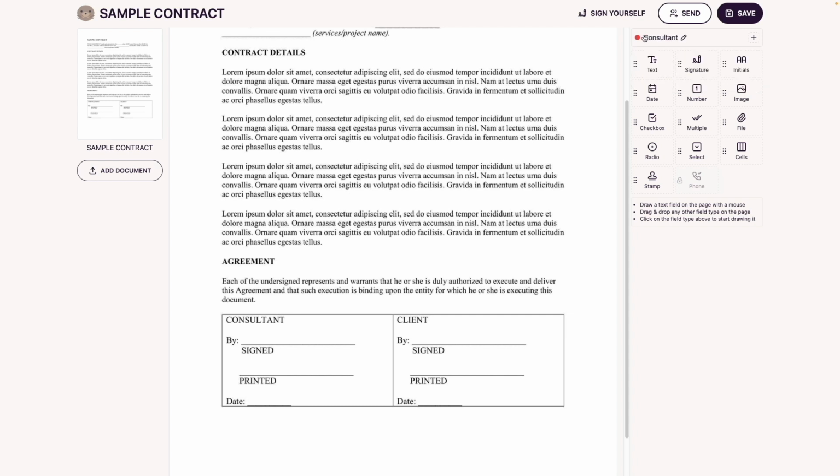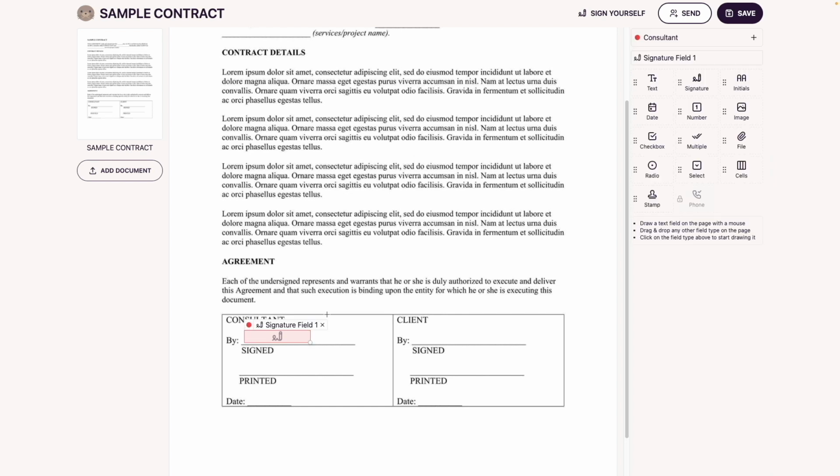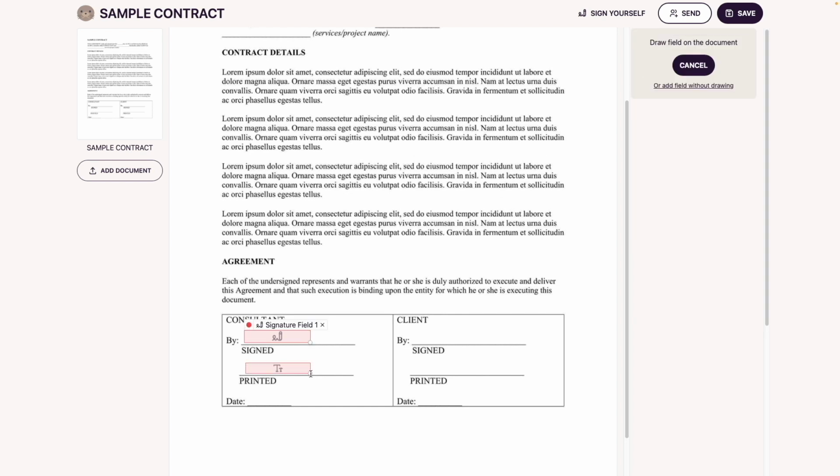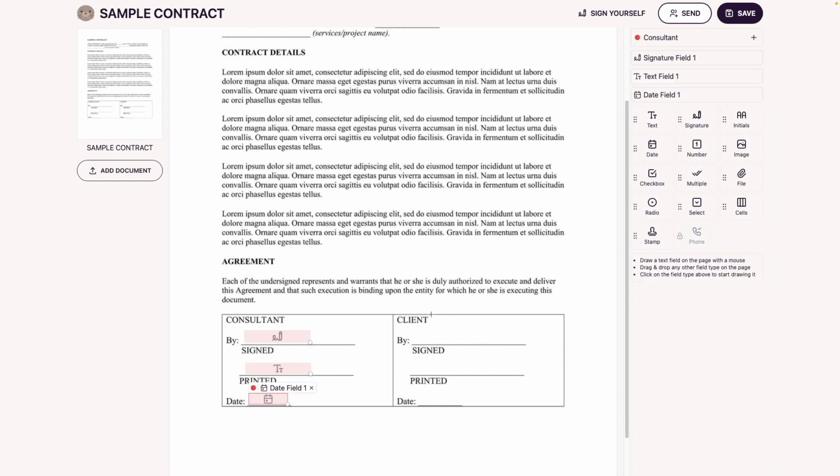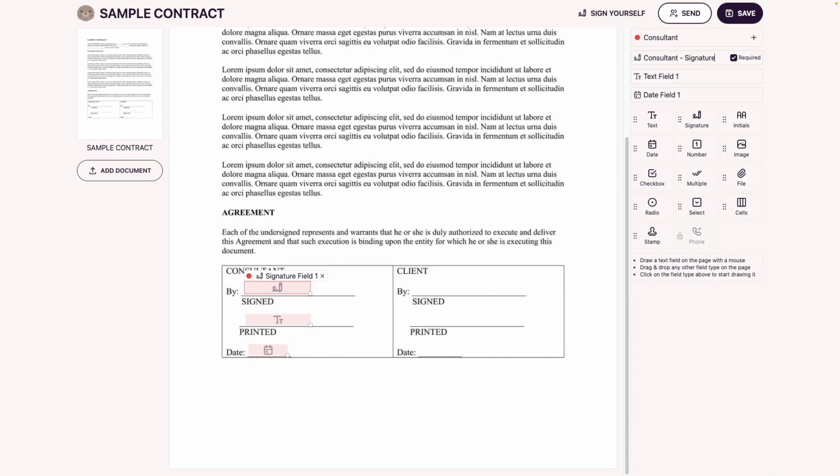Then I'll add a signature field, a text field for the person's name, and a date field that this individual needs to fill out. You can also give each of these fields a better description if you would like, and adjust if the field is required.